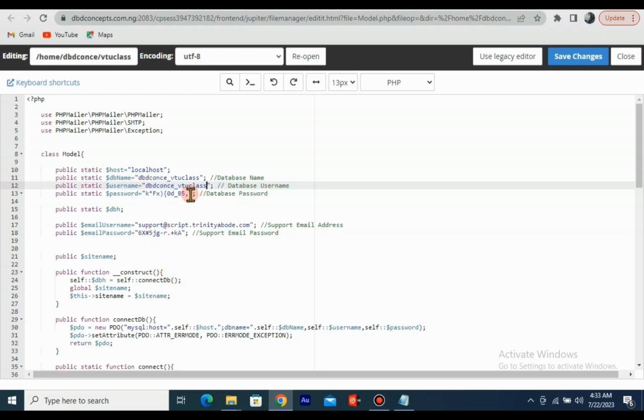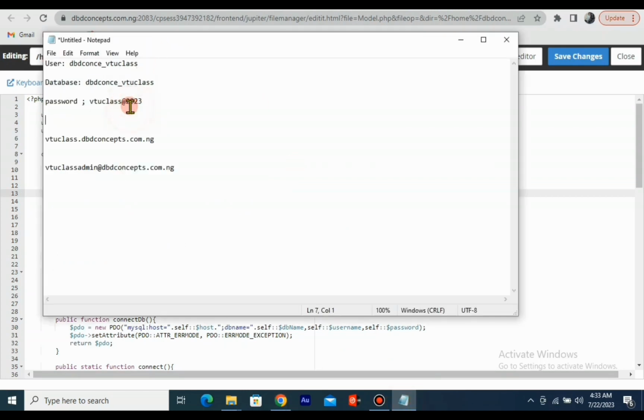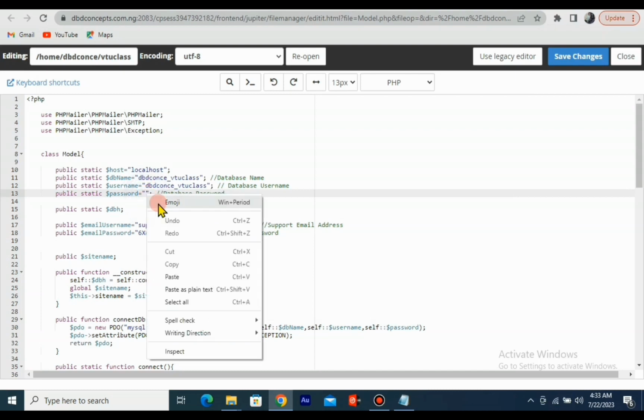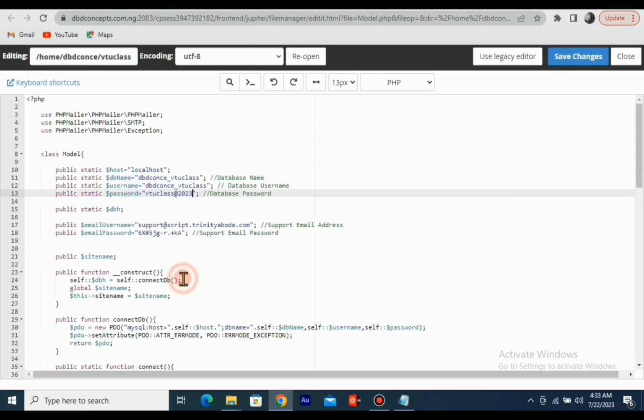Paste. Now the password, let me clear this one. Don't make the mistake here. Let the column be there. Let me copy the password too. Copy the password. Okay, let me clear it. Paste. Let me paste now.